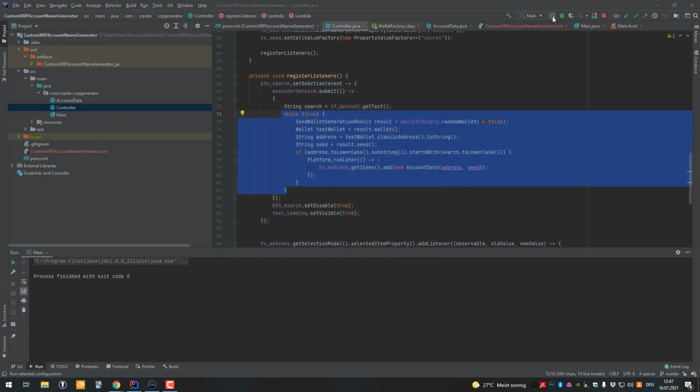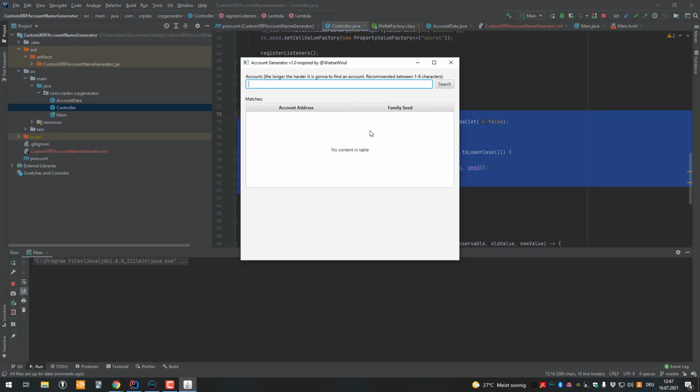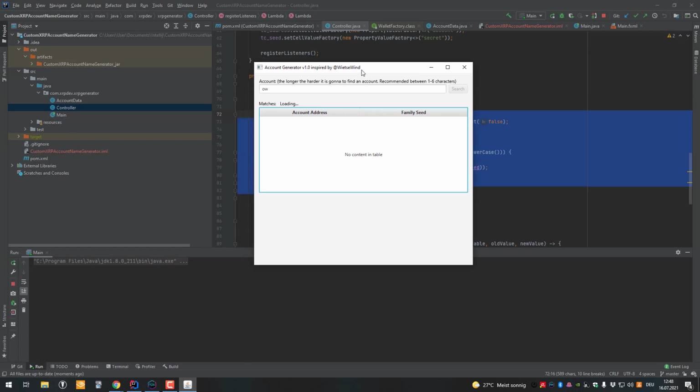So, for example, XRP apparently seems to be harder to find. So I'm going to start again, just with whatever. OV, so then it's going to be rOV, because as we know it always starts with an R, so maybe we'll find that one faster. And right, so that's how the program works basically.